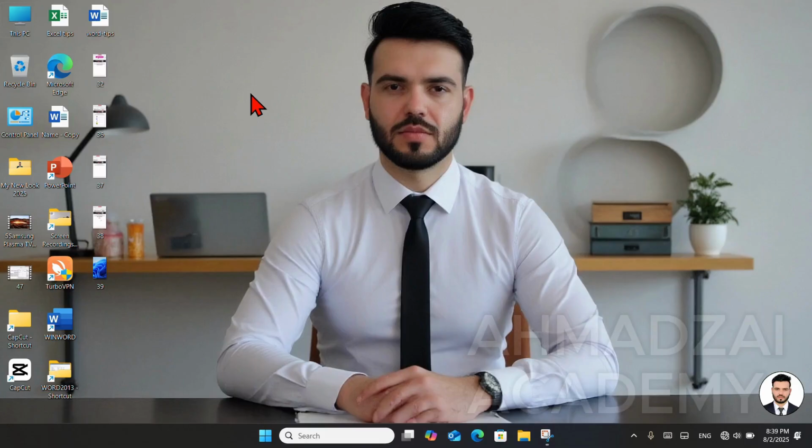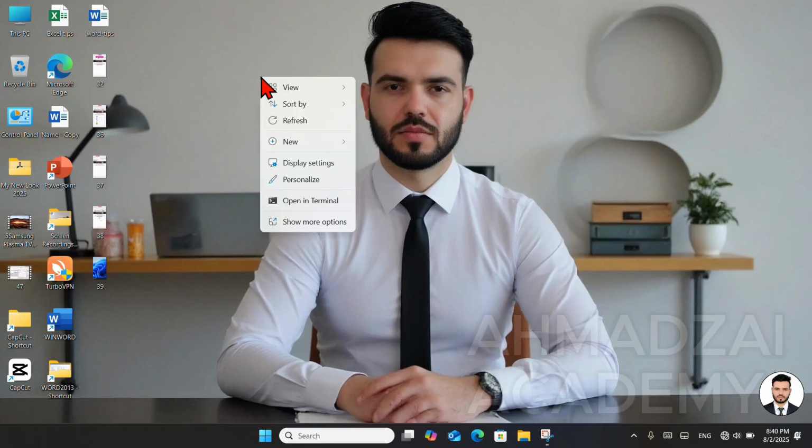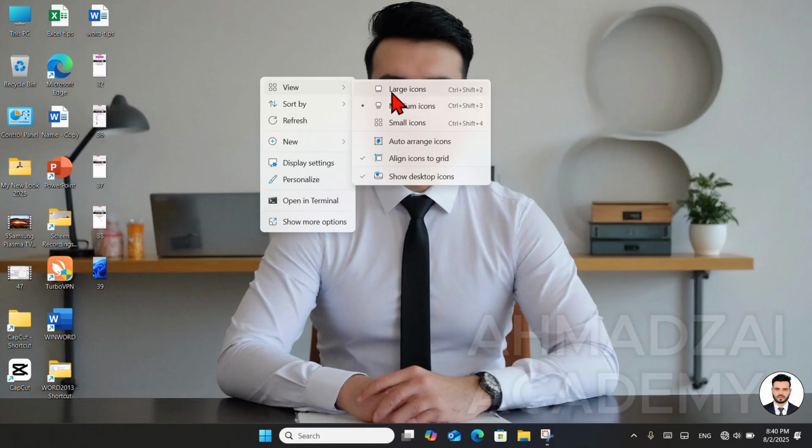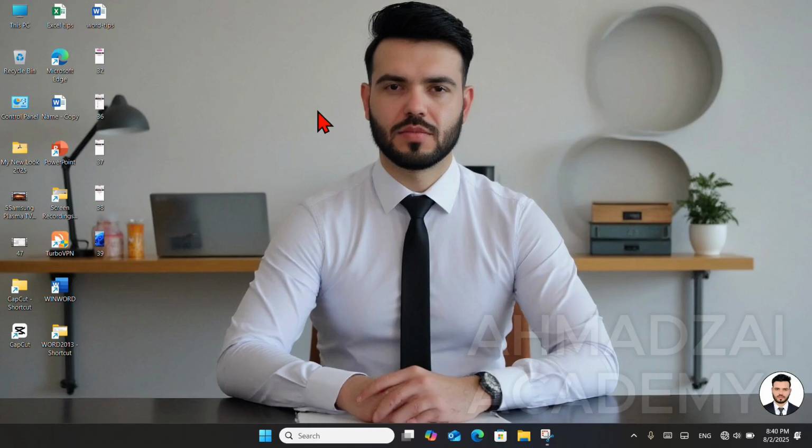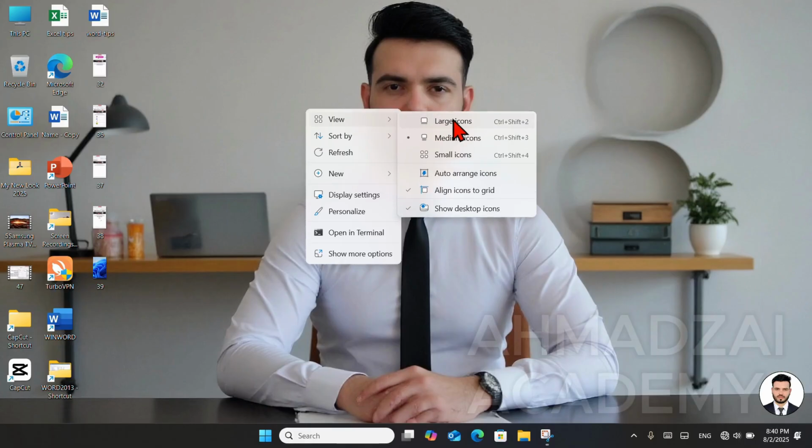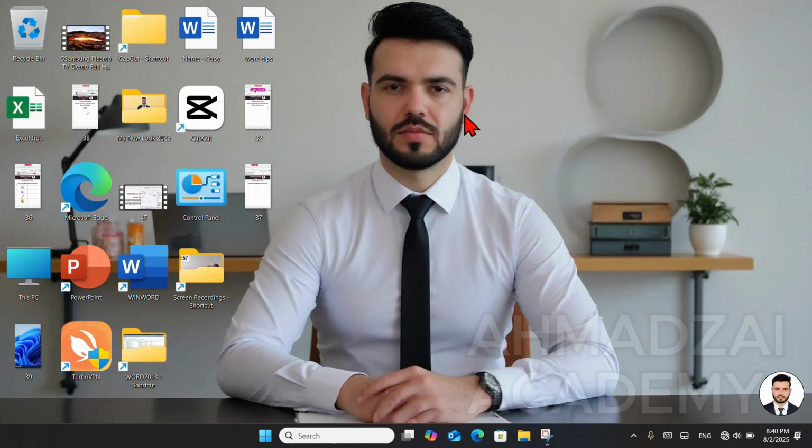The second way you can change their size is by right-clicking on a page. We go into this context menu. Here we have something called View. Here we have different sizes. If we select Small, the size becomes smaller. But if we choose Medium, it becomes medium-sized. If we select Large icon, the icons become bigger.